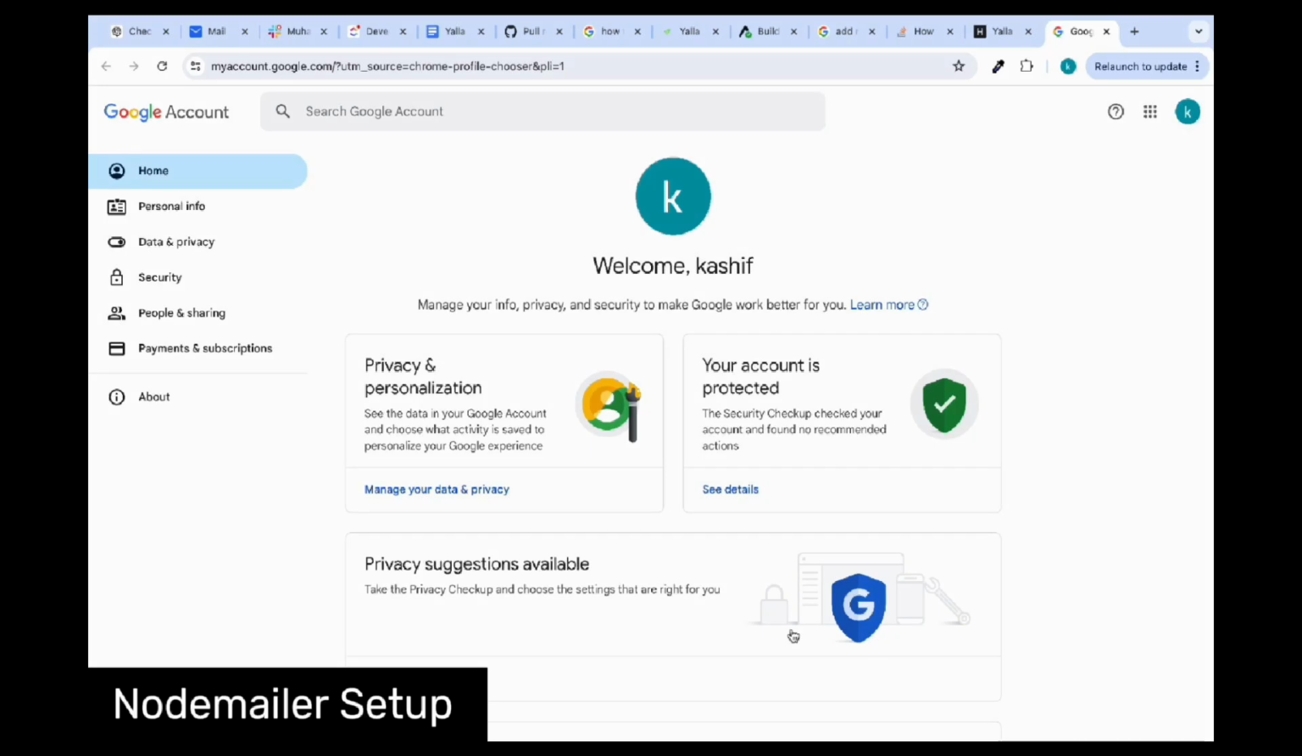So in this video, we'll talk about Node Mailer, which is a Node.js module, and we use this module to send emails to the clients. So in this video, we'll talk about doing some configuration on the Google account. So just stay with me, and in the next part, we'll configure the Node Mailer.